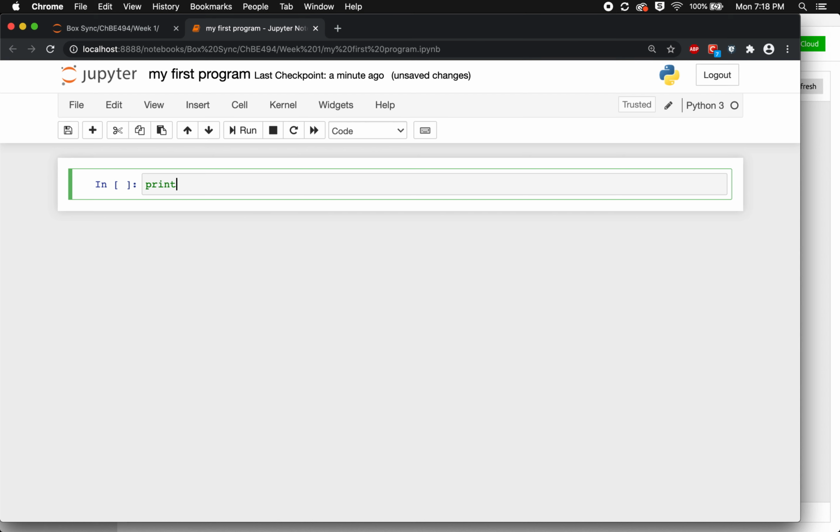So I'm going to type print, and then I'm going to put parentheses, and then I'm going to say hello world. And this is typically the first program that anyone ever writes. Actually, if you go to Wikipedia for most programming languages, they'll show you how to write hello world in that program, just to give you a sense of what the syntax is.